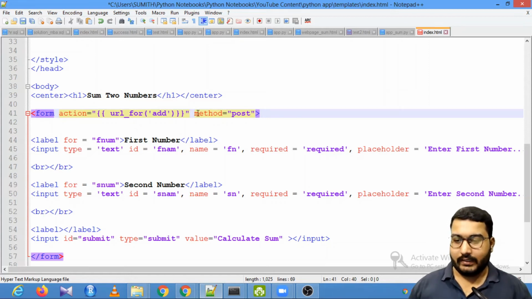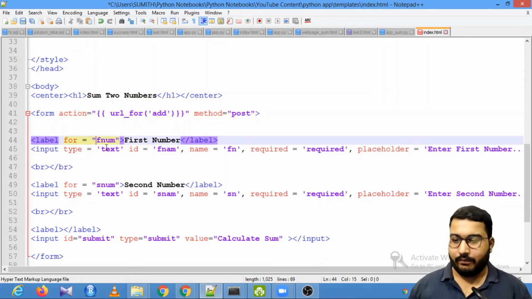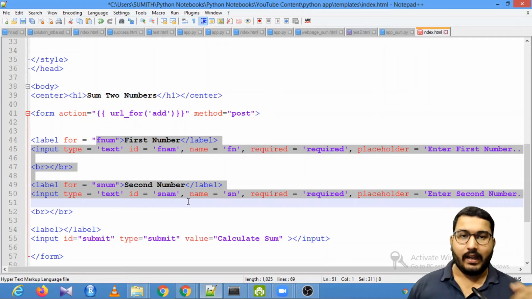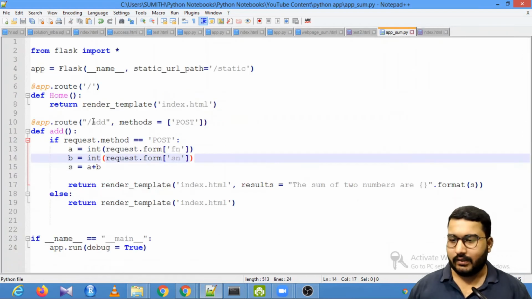So what this method and action means: method is post. It basically means whenever a user submits details, this information needs to be posted. And where does it need to be posted? It needs to be posted to this URL. Now what is this URL?